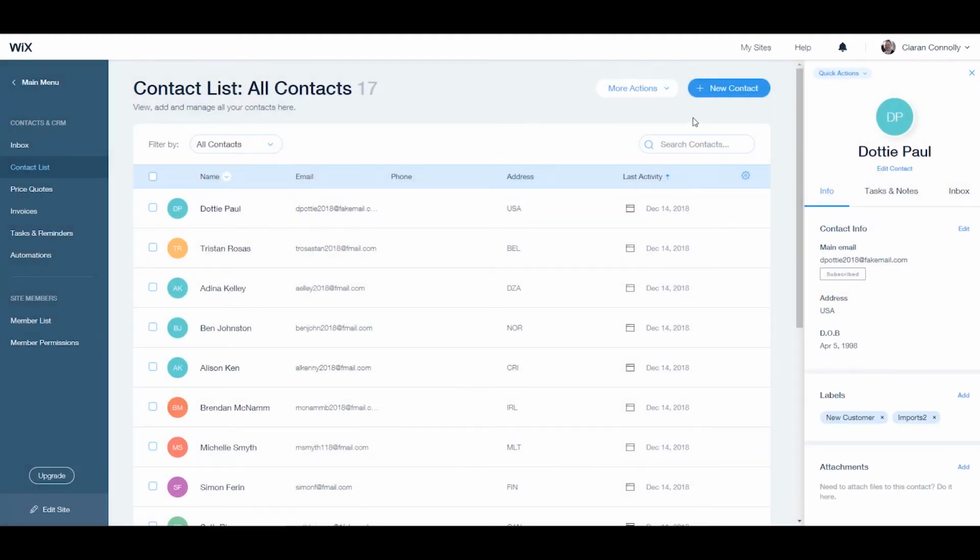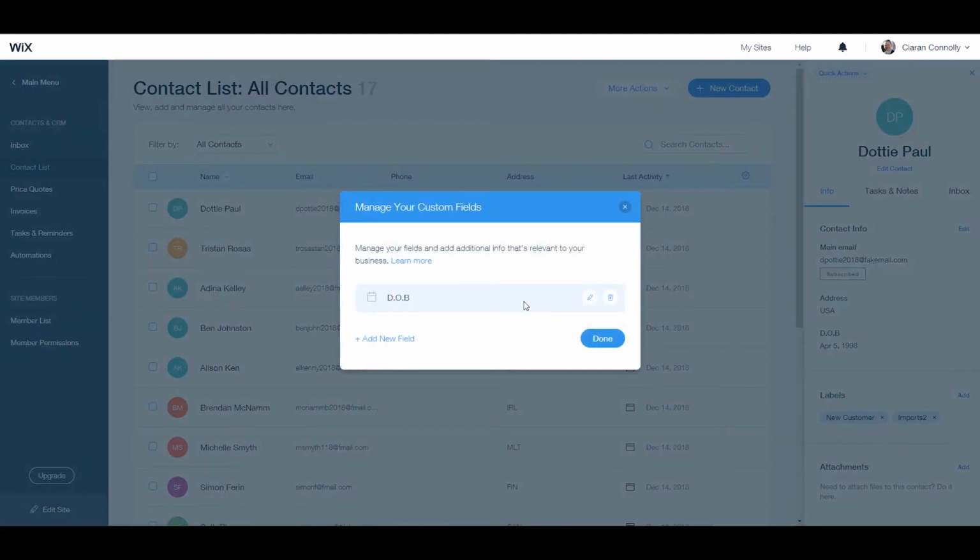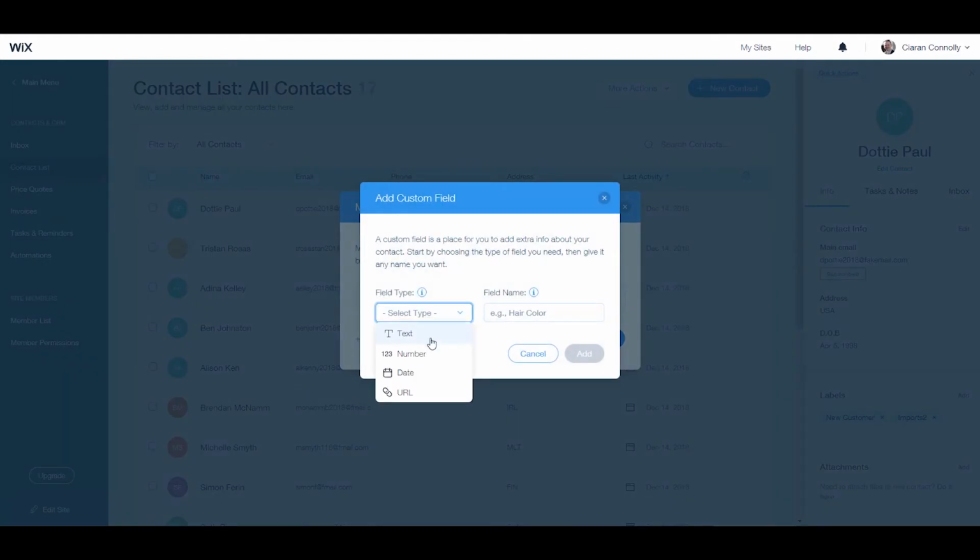You can also do this by selecting the More Actions drop-down and click Manage Custom Fields. Click Add New Field and choose the field type and name, then click Add and then Done to finish.